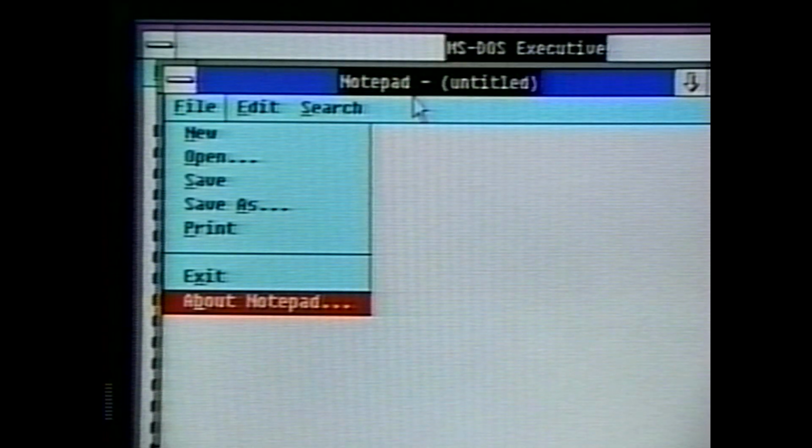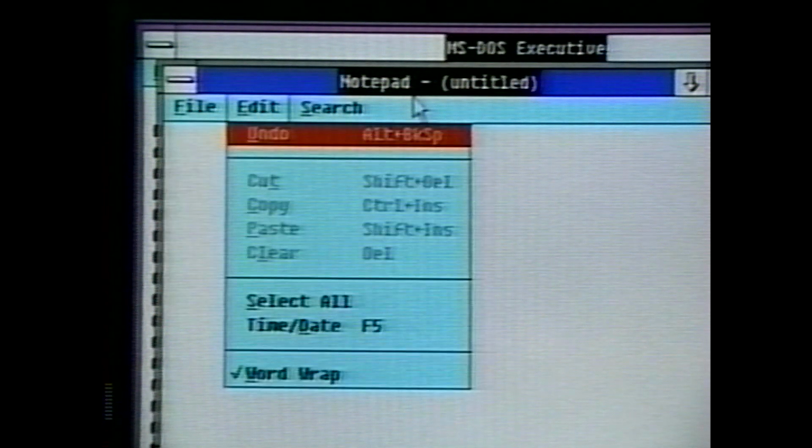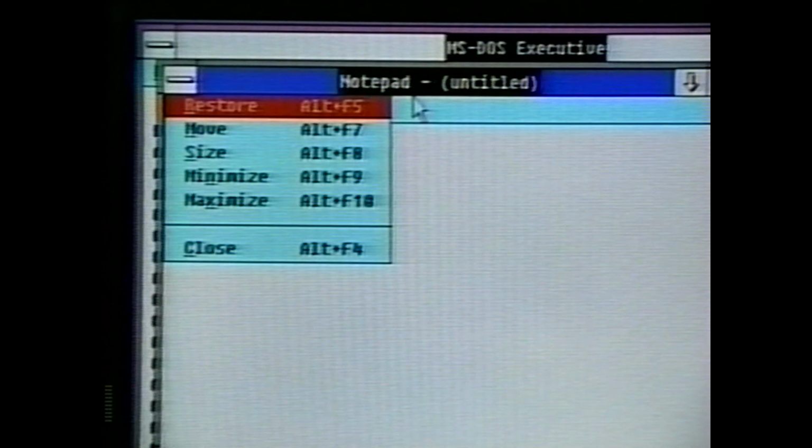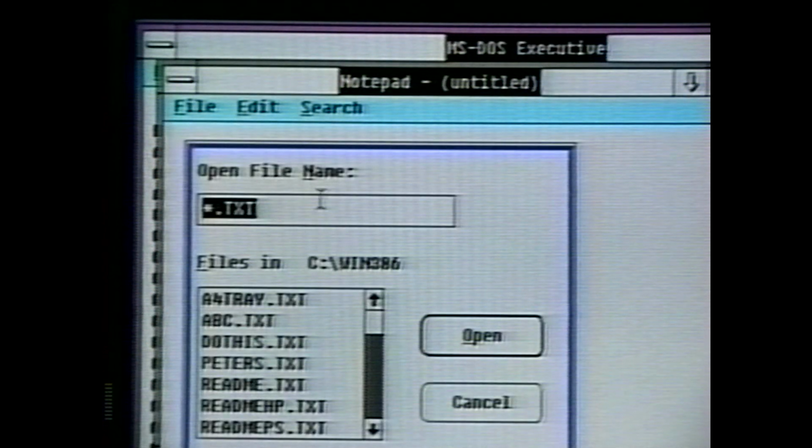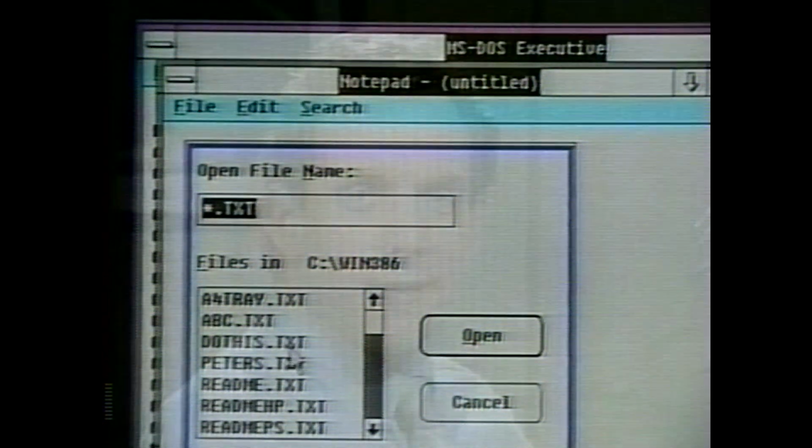Open Notepad from the MS-DOS executive window. The commands in the File menu are all pretty recognizable by now. Click on Open to open a previously saved file. The Open dialog box appears listing the text files in the current path. Notepad adds the extension .txt.